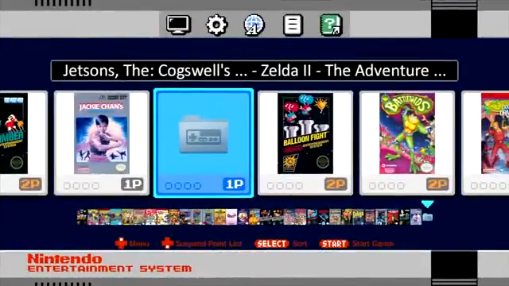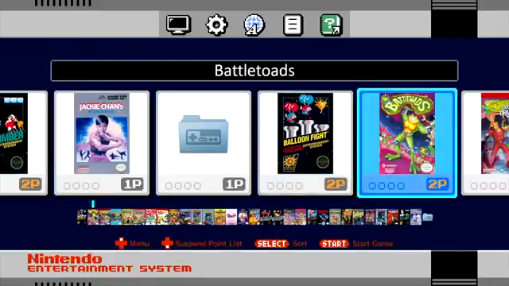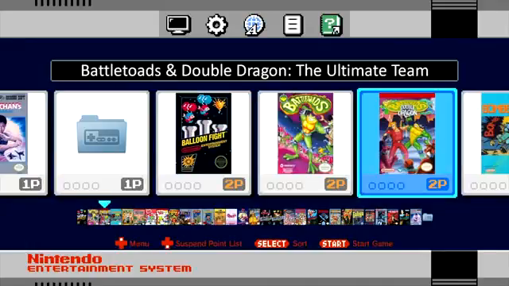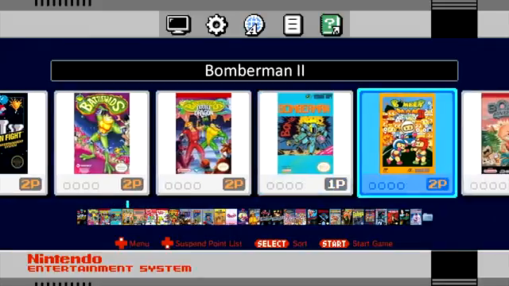Alright, so now we'll take a look at the games I added. Balloon Fight, of course, was included on the system, but I did add Battletoads. It's a really fun multiplayer game, although tough. Battletoads Double Dragon, a little bit better than Battletoads in my opinion. Bomberman I had to add as a classic game. Kind of surprised it wasn't on there originally.